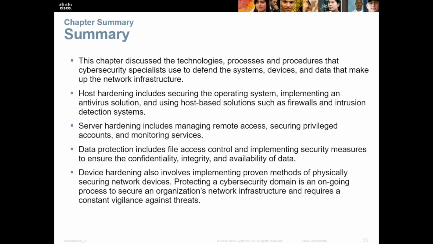Device hardening also involves implementing proven methods of physically securing network devices. Protecting a cybersecurity domain is an ongoing process to secure an organization's network infrastructure and requires constant vigilance against threats.